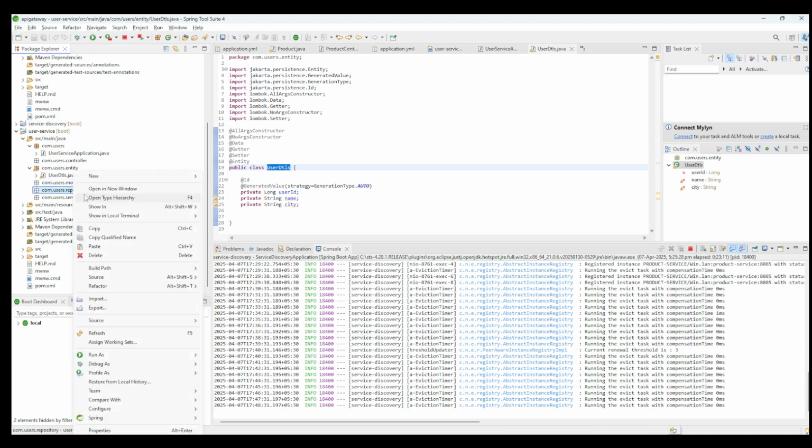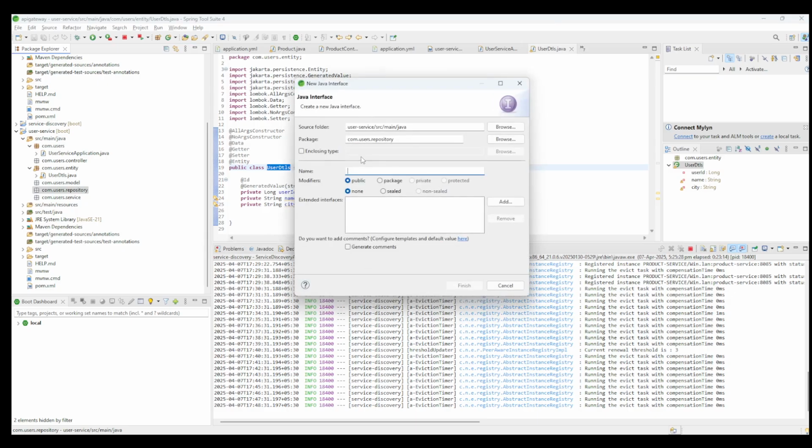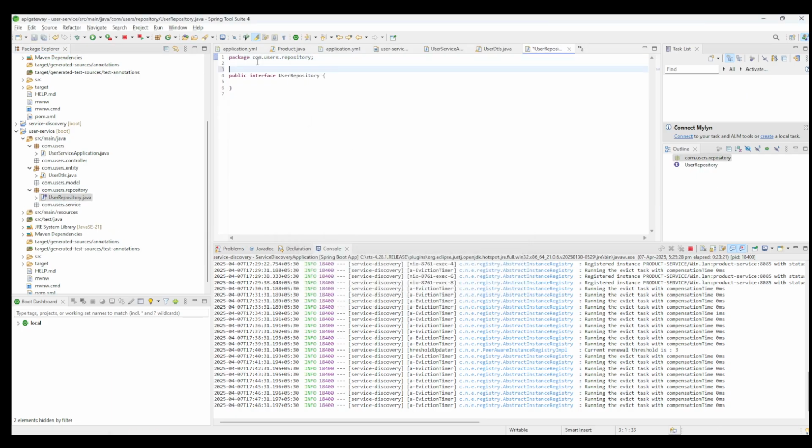Now let us add one repository. So here we can create one interface with name user repository, and here we can add the repository annotation which will extend JPA repository, and here we can add the user details class with type of long for primary key, and we can save it. We need to add import, can save it.